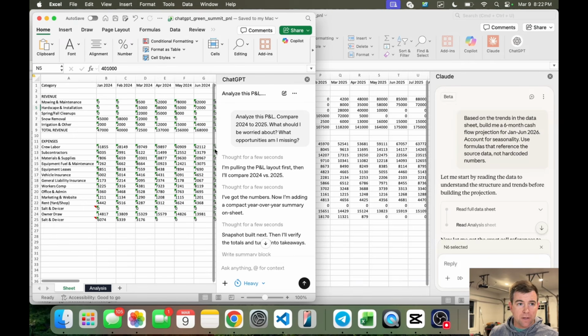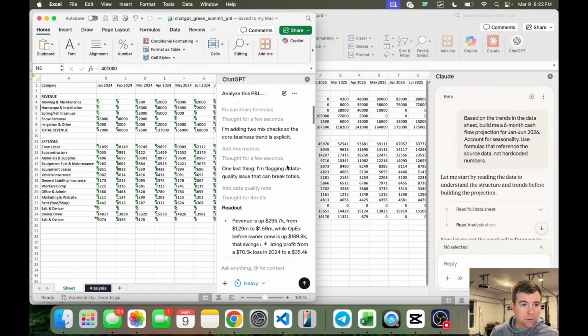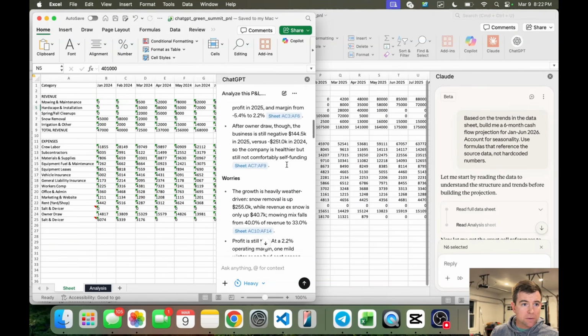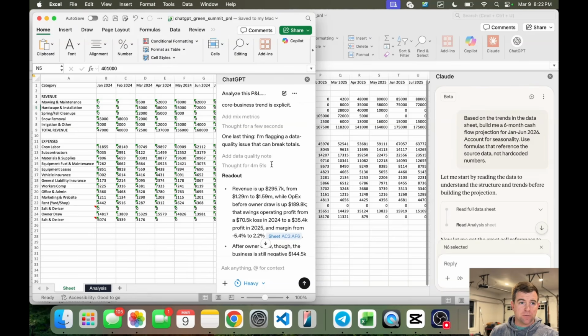Okay, but for the income statement analysis, what I did was I said, analyze this P&L, compare 24 to 25. What should I be worried about and what opportunities am I missing? So I sent that to both. Both worked for, let's see if this gives a total here, time spent. Yeah, so ChatGPT finished first. It ran for almost 5 minutes. And initially I was happy with the ChatGPT output. Claude ran for probably about 10 minutes.